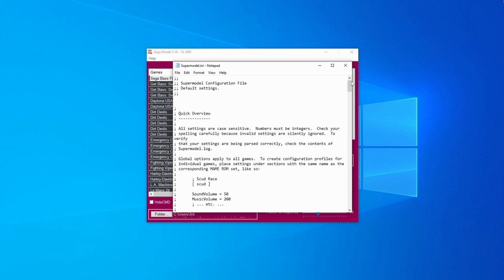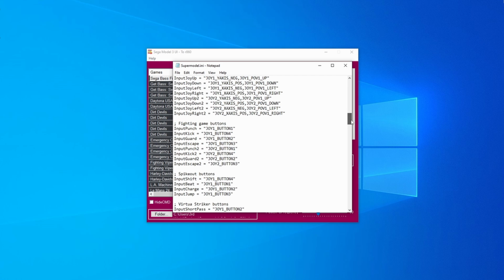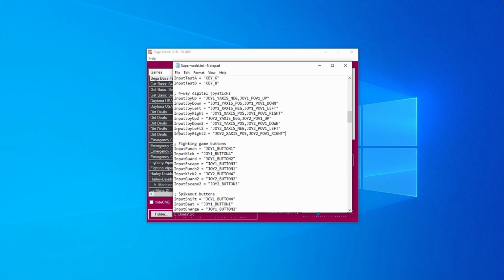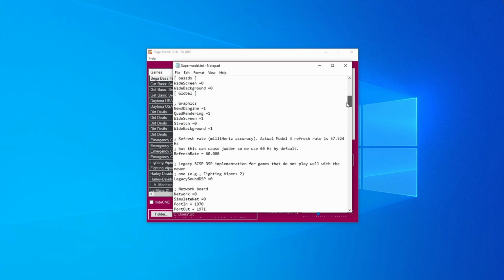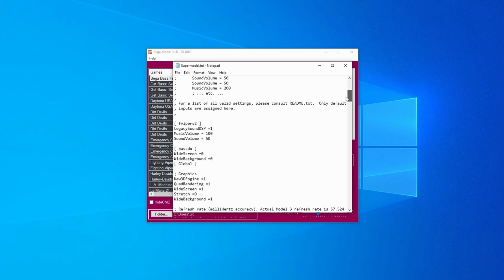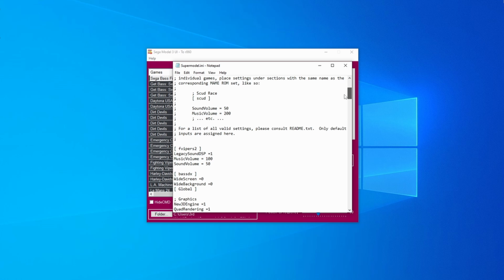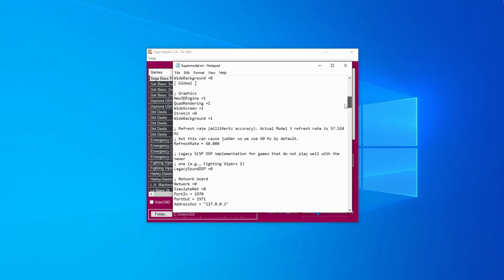Before I close out this video, I really just want to double down on how important your ini file is. Having a neat and tidy ini file with all of your settings exactly how you want them, and more importantly your controls exactly how you want them, is imperative to how much you're going to actually enjoy Supermodel. On top of that, making sure that you get all of your per game settings all set up correctly is the icing on the cake.